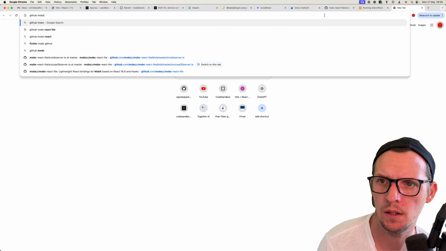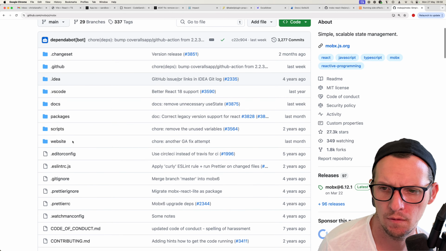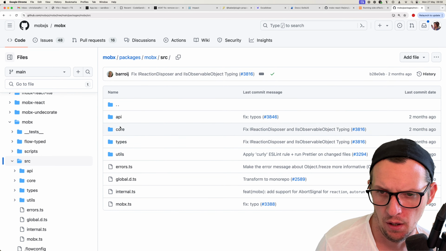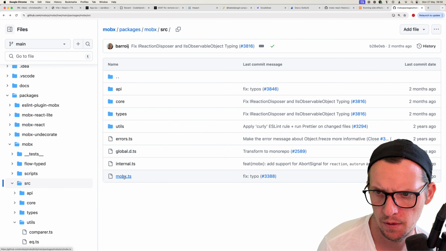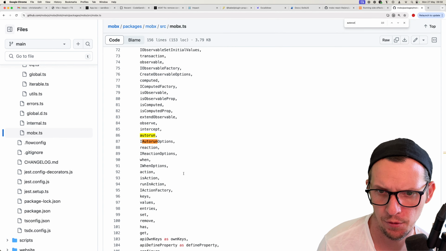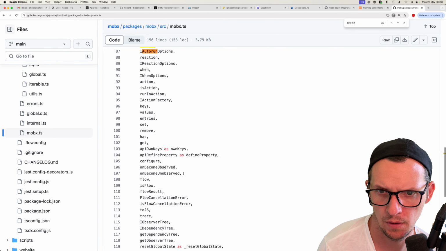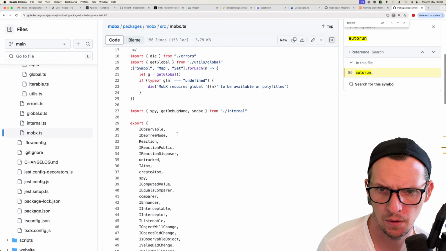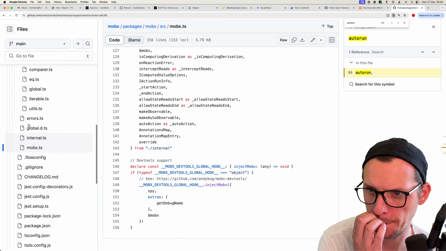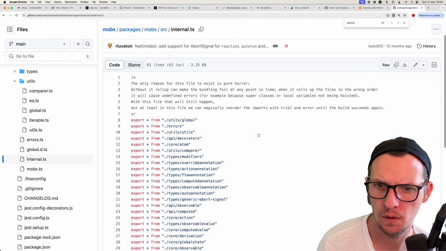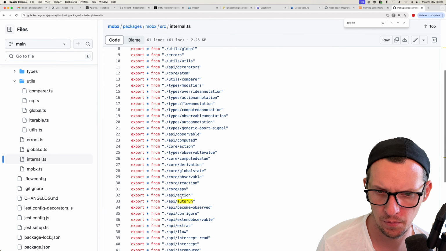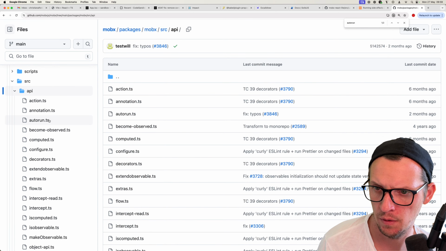GitHub, MobX, packages, MobX source. Utils. Where's autorun? There we have autorun. Where's that coming from? Export autorun. In this file, autorun. But where is it coming from? Is it destructuring something from internal? Wait, where did autorun come from? API?